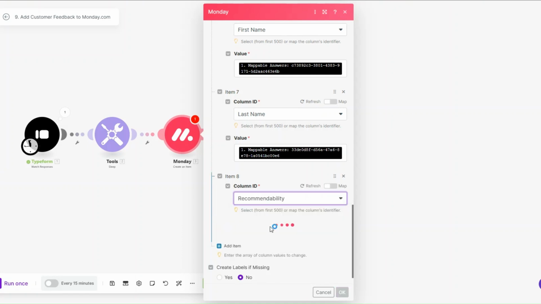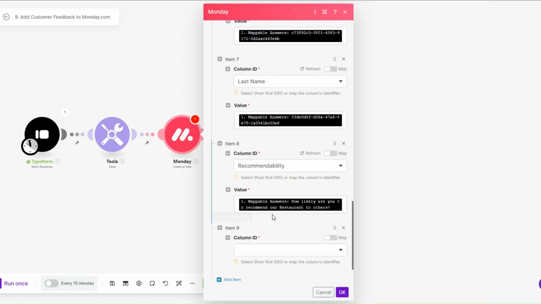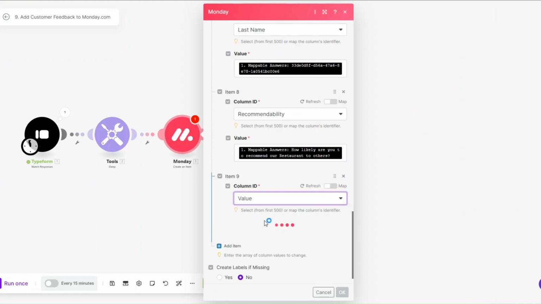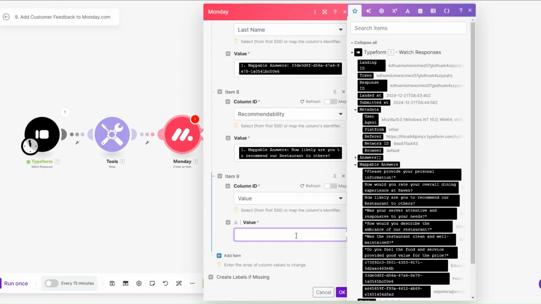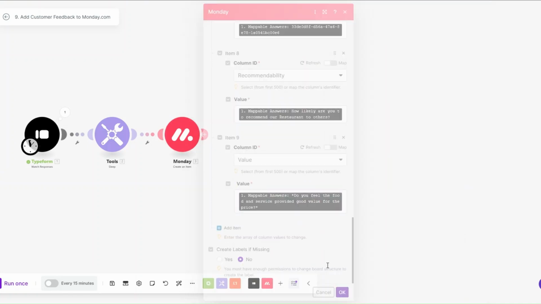And I'm going to choose recommendability as a column. And we're going to add the value for the recommendability. And I'll add a new item and choose a new column. And I'm going to choose value as a column and choose its value right here. And then here I'm going to click on OK.